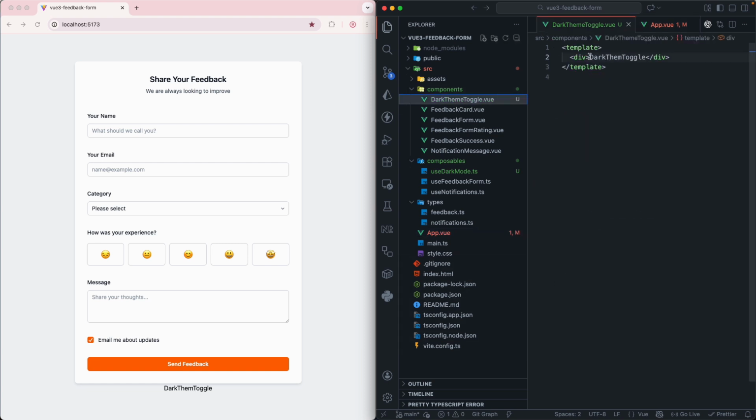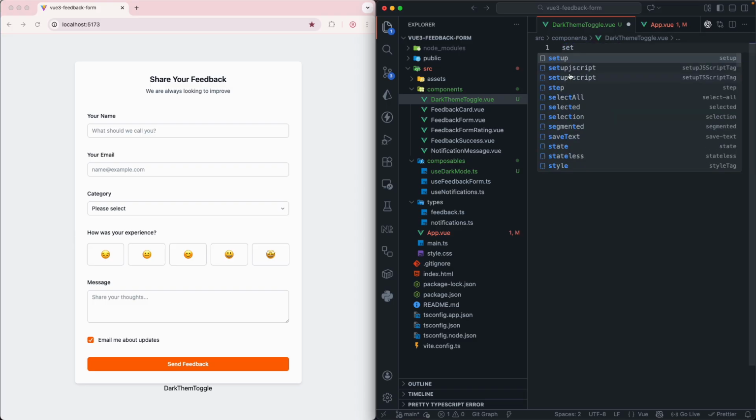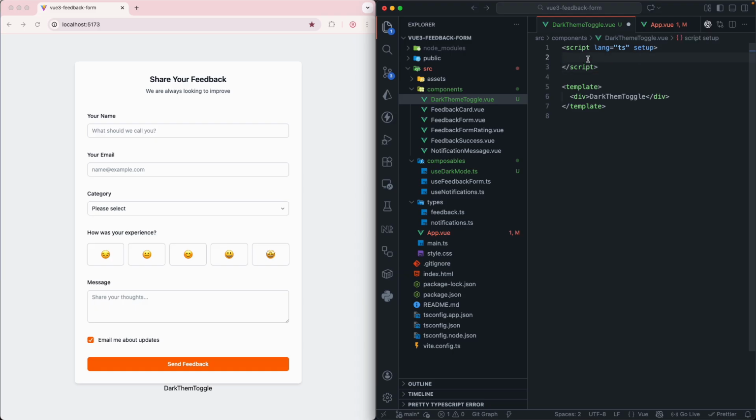Back to the toggle component. Let's add a script block. And here we import the useDarkMode composable. And we're gonna call it below. And here we're gonna pull out isDarkMode and toggleTheme.